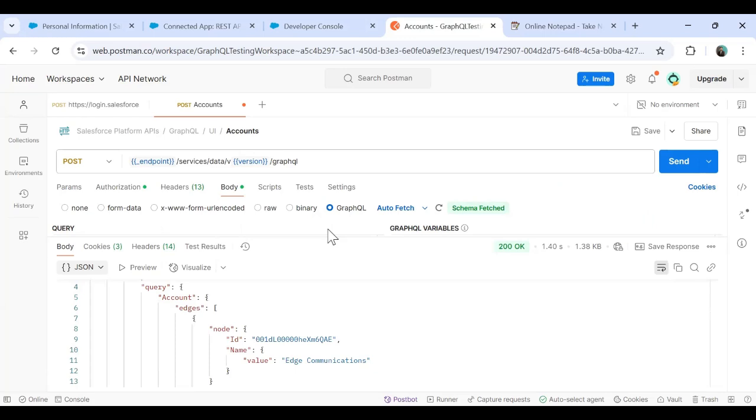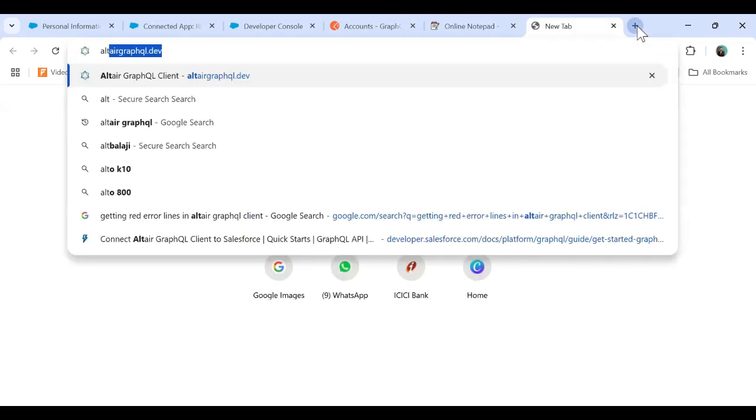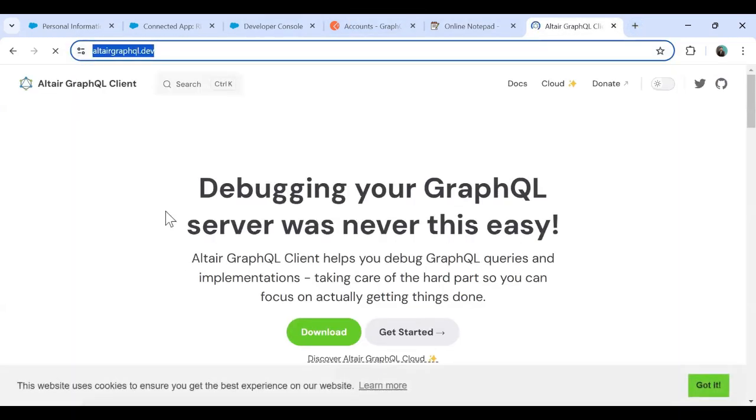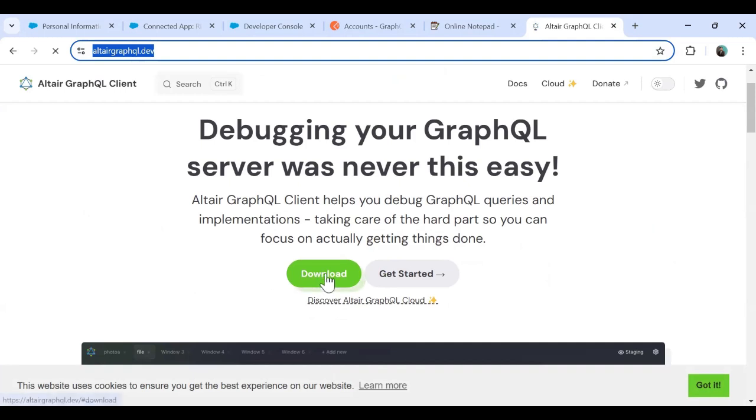But in order to make it simpler and easier, especially the designing part, there is a tool called Altair. You have to visit altair.graphql.dev, then download and set it up.